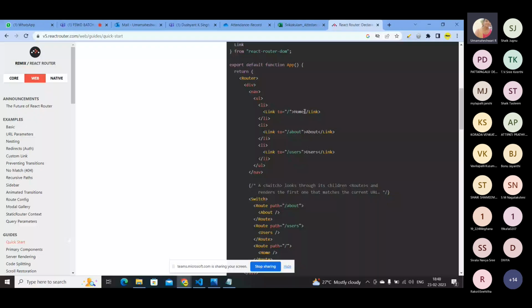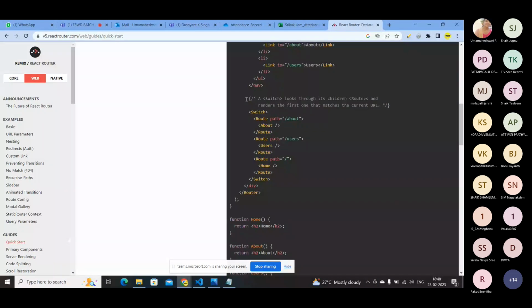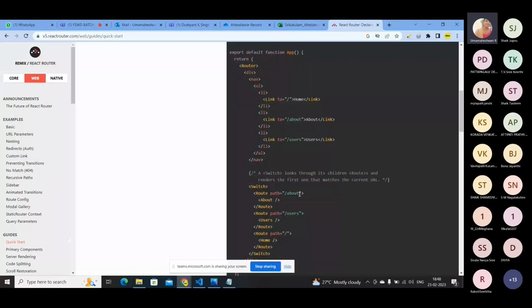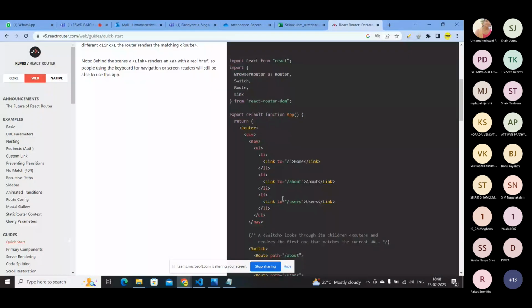Just scroll down in this place. Why are we using this switch? Actually, this switch looks through its children routes. Inside the switch only, we'll be using routes, and this will connect to that particular path which you mentioned. So if I click on this about, it will be routing to this about path. Let's check how it works. Copy this code.